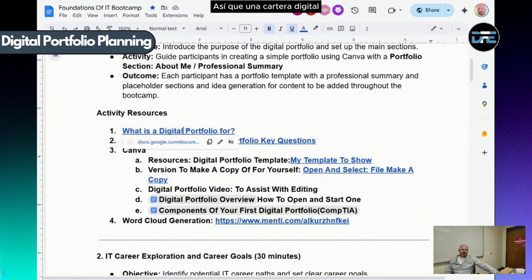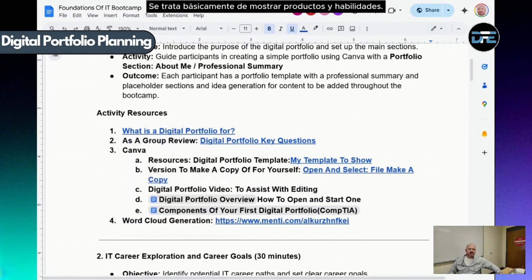So a digital portfolio is basically about showcasing products and skills, a lot about your personal brand. We're going to be using it mainly to help you envision your next steps.